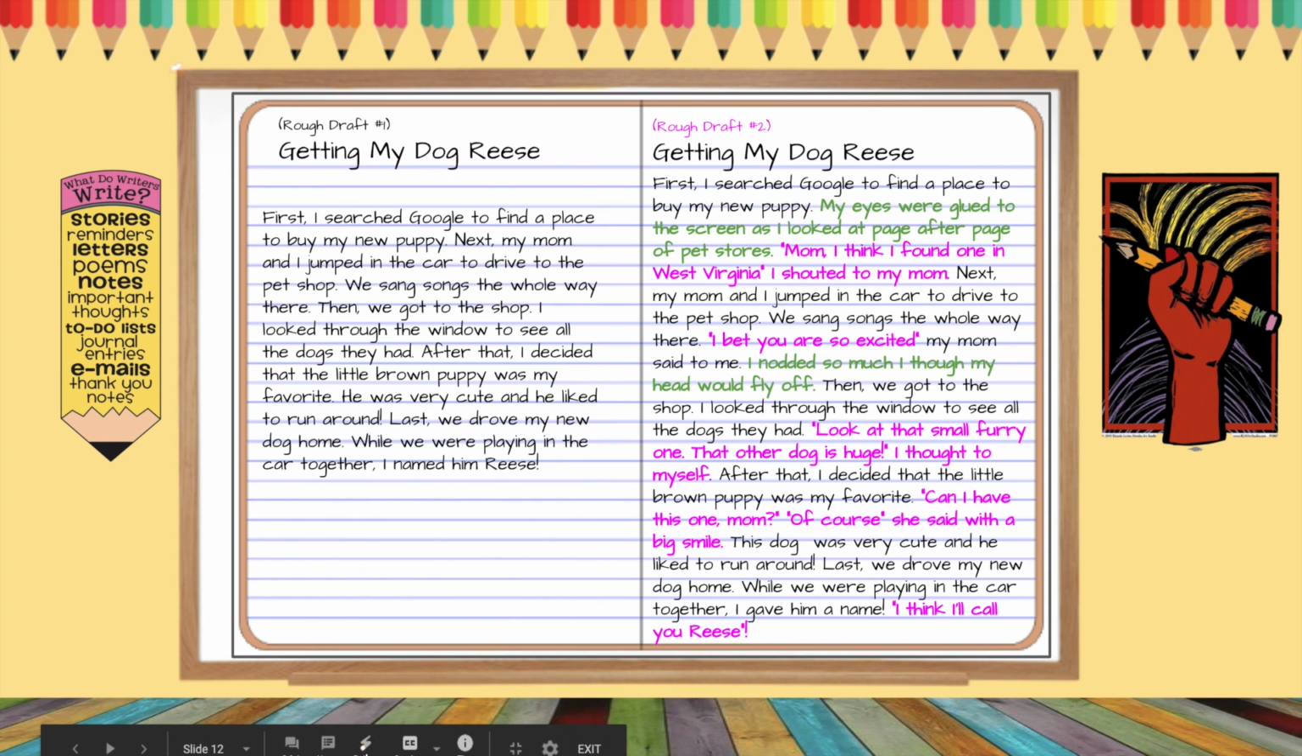So this here, friends, is how Miss Anissa turned her first draft into her second rough draft by adding some showing and not telling, adding quotation marks, and not forgetting to continue to use my time words like first, next, then, after that, and last. And then also I made sure to use my action words. So there's a lot to consider when writing your second rough draft, but I know that you guys can do it to make this a super duper wonderful final writing.